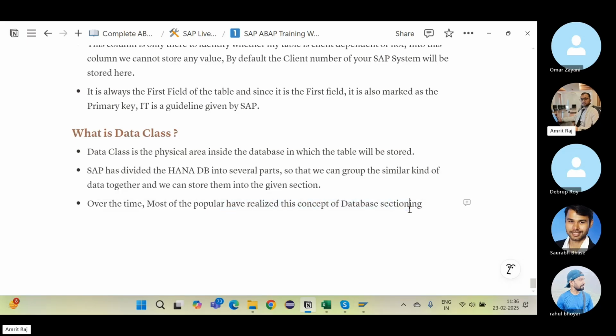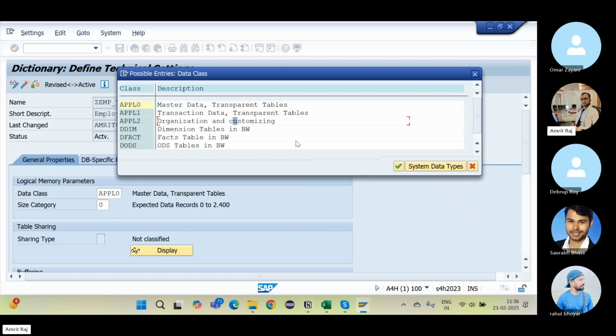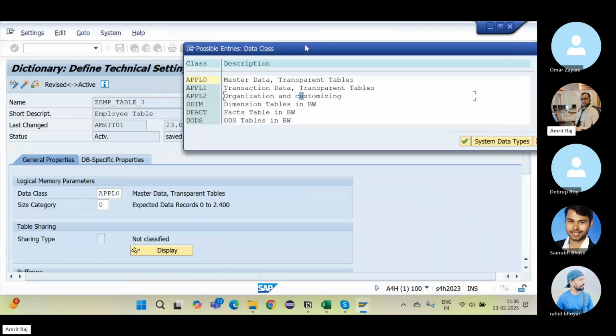But for now, since we are just creating the table, the only thing we need to understand here is that our database is divided into several parts. If we want to store a fact table of BW, we store it in this section. If we want to store an ODS table of BW, we store it in this one. Similarly, APPL1 for transaction data and APPL0 for master data. If you are talking about ECC, there we have pool and cluster tables also. But when we talk about S4 HANA, only transparent tables can be created.